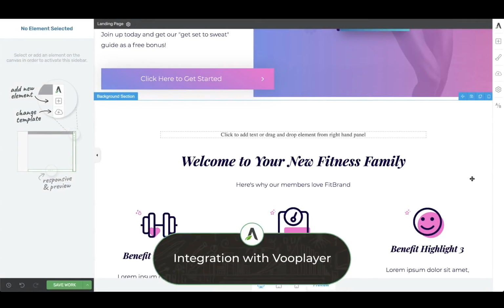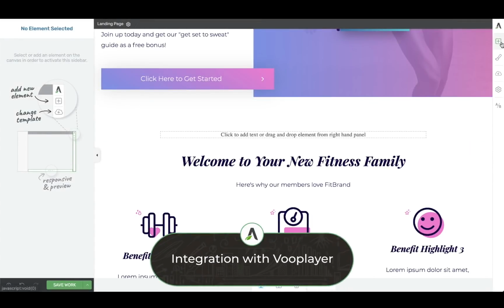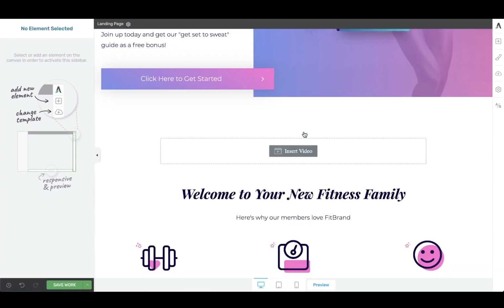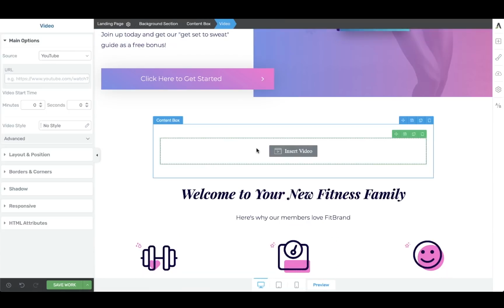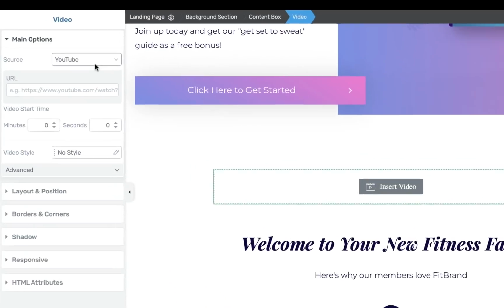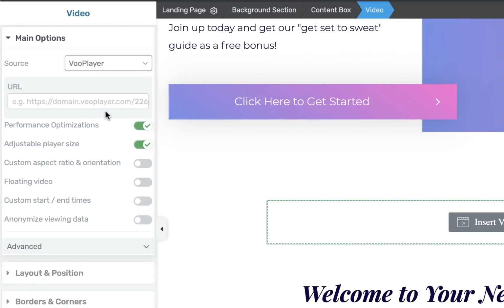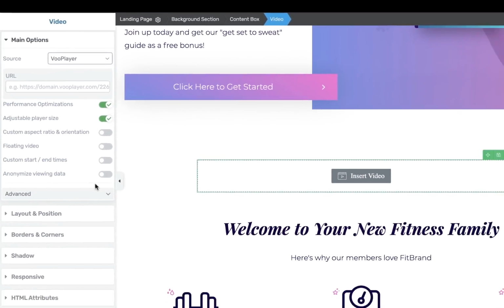Video integration with VooPlayer. VooPlayer is a very popular video tool, and we've had lots of requests to integrate with this. So now when you drop a video element on the page and you have your main options, you'll find a new drop down for VooPlayer. Once you select this, you'll get all the VooPlayer options that we've pulled through from their API.